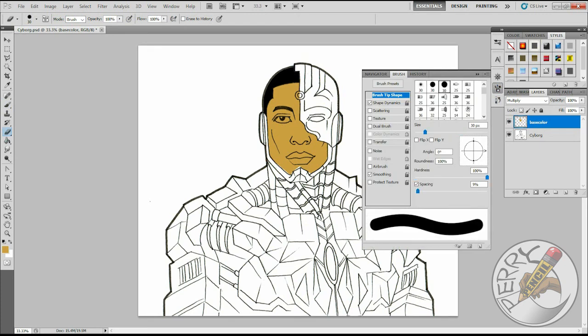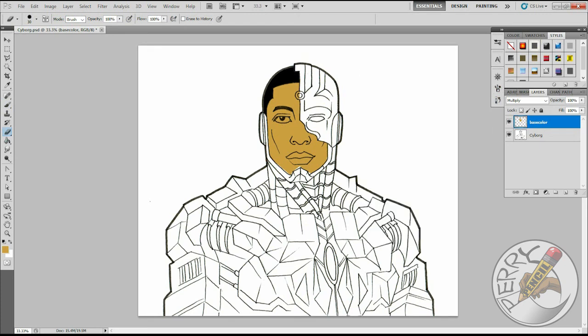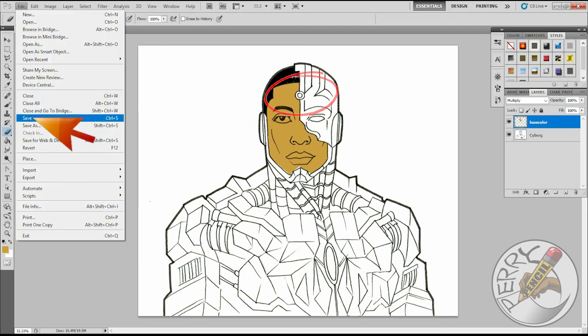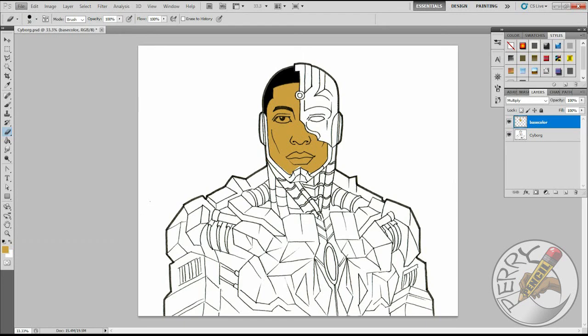Now, change your brush size. You see I adjust the space on it. Then you could erase some spots. If you notice, I'm getting rid of spots I don't need. You save it. That way we don't lose any information.